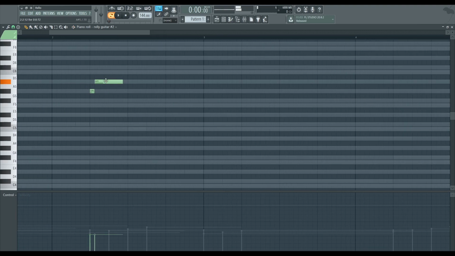So flam guitars. A flammed guitar is a good guitar. A sentence I never thought I'd say in my life, but this is what flams sound like. Kind of just bling.